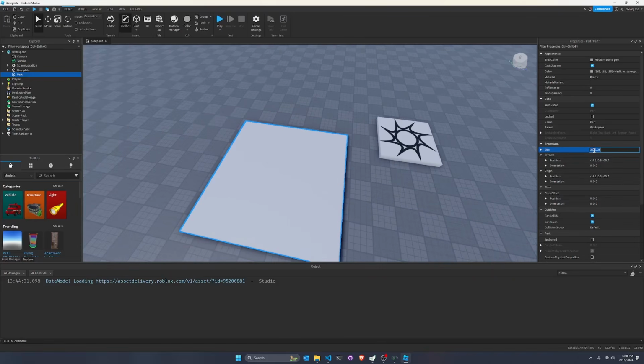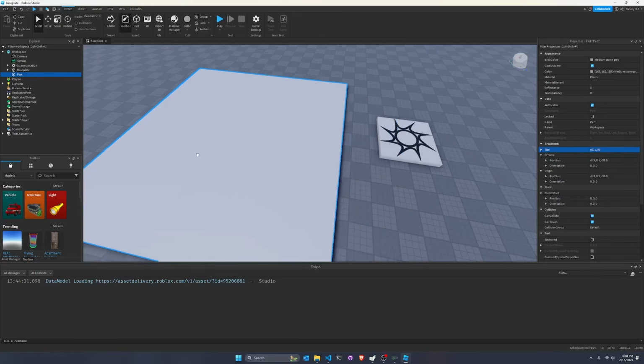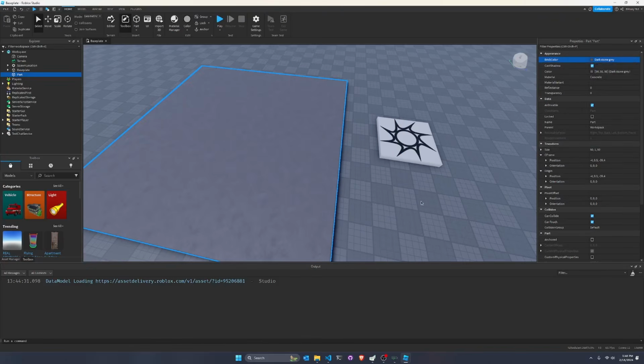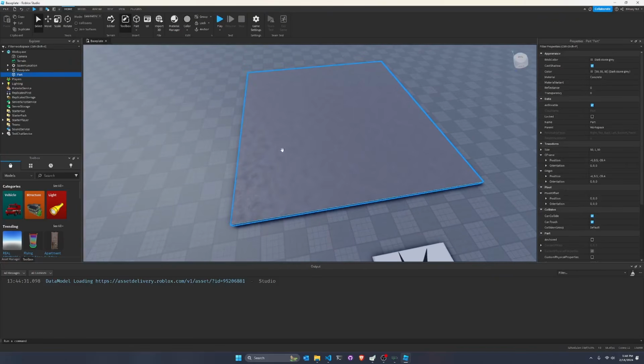So we can make it bigger. Let's do 50. So we just have a little part here. Make it concrete. Nothing special. Okay, here's our little base part. I'm gonna rename this to base, and we're going to make it anchored.